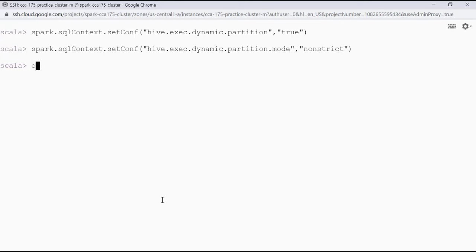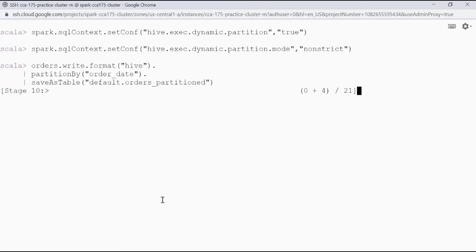So for that, I'll say orders dot write, which returns a data frame writer, dot format. My format is Hive dot partition by. So I'm using partition by, and let's say my partition column is order underscore date. And then finally I'll be calling save as table API, and I'll be specifying the database name, which is default database, and the table name, which is orders underscore partition. And we are done.